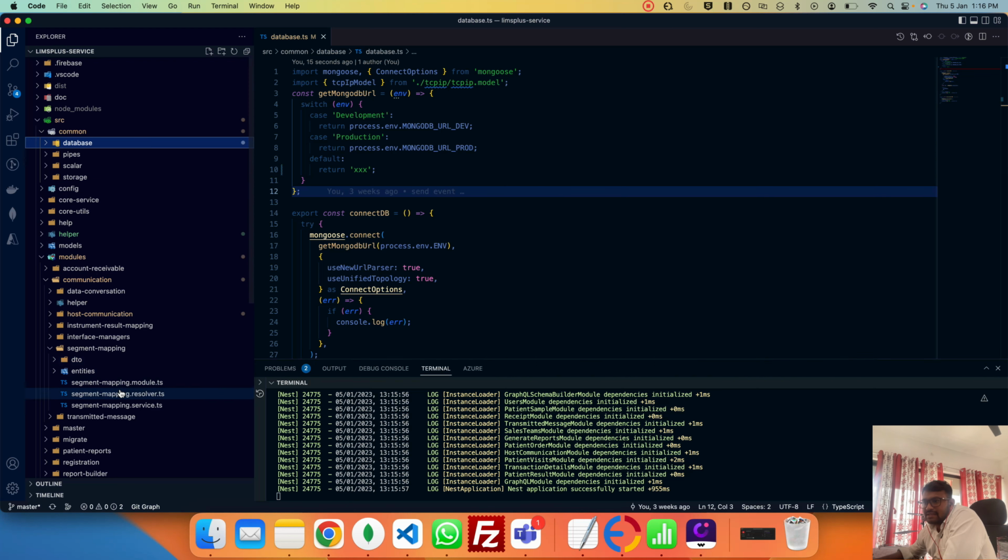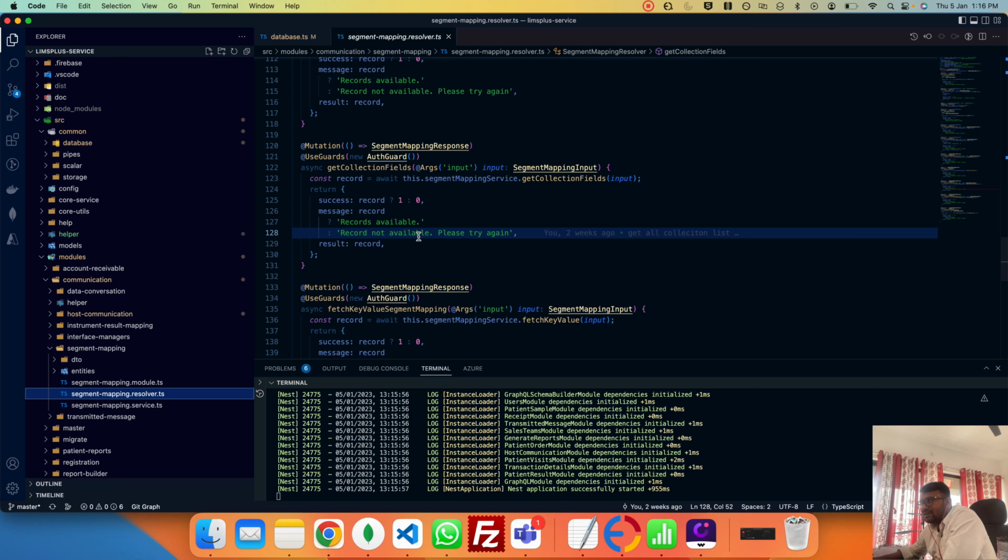See, here is the resolver. For creating API endpoints we can use REST API or GraphQL, two ways. Here we are using GraphQL rather than REST API. Okay, so here we are creating a mutation.